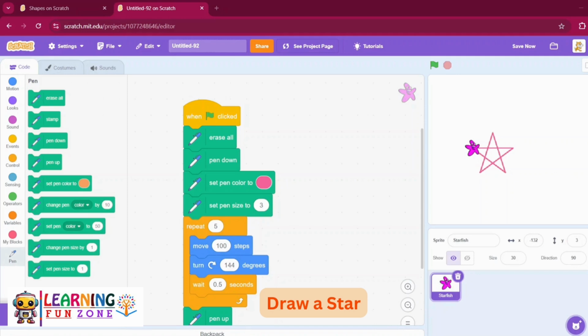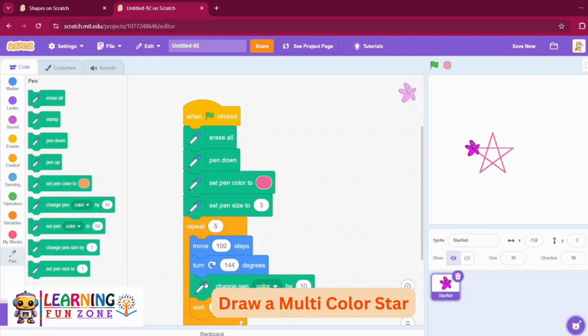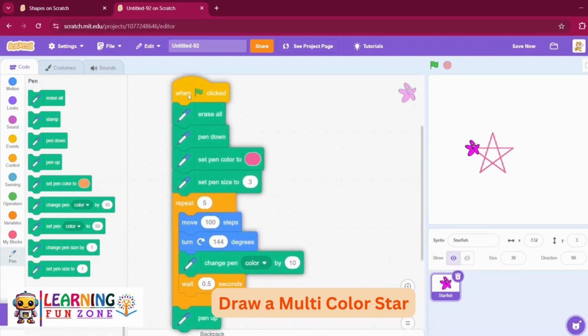Now that we know how to draw different shapes, let's try to make our drawings more colorful. You can change the pen's color and size by using these blocks. Okay, so you can try to change the pen color. You can try to change different sides' colors. So let me try to show you a variation. So this is change pen color by 10. Okay, so let us try and add this over here inside the repeat block.